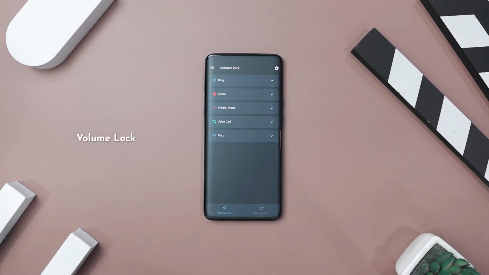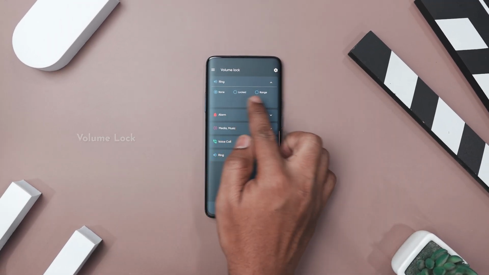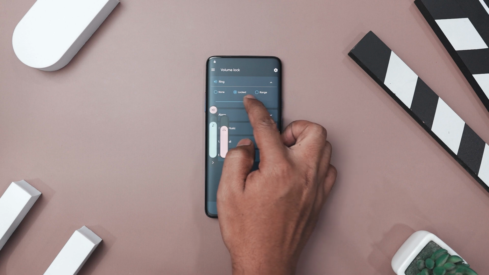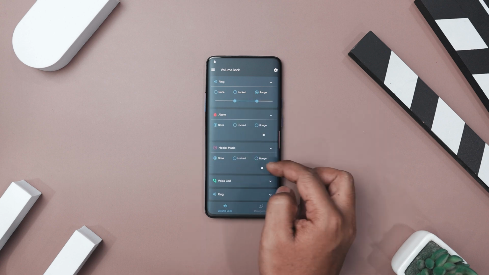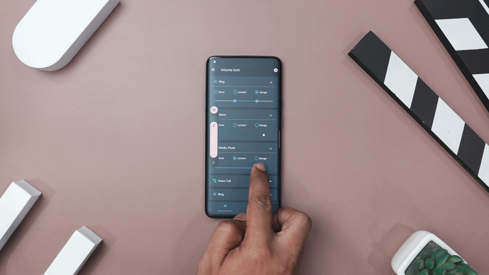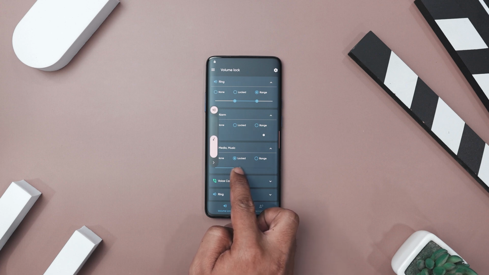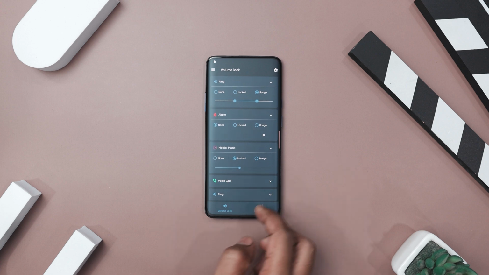Next up, we have Volume Lock, which is a handy app for anyone who wants to keep their phone's volume exactly where they set it. With this app, you can lock your device's volume level to avoid accidental changes, making it perfect for parents or anyone tired of random volume adjustments.